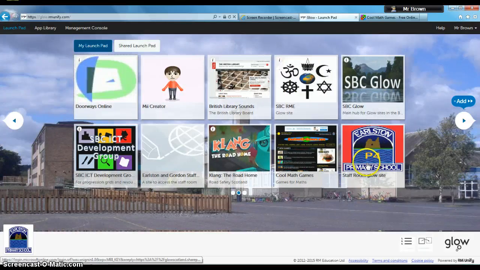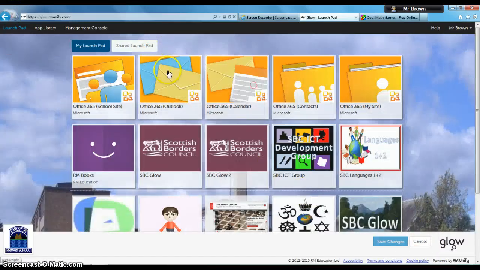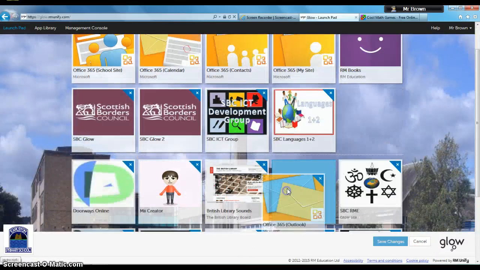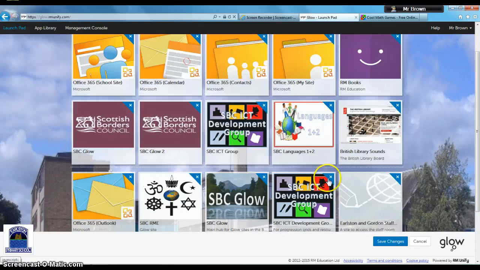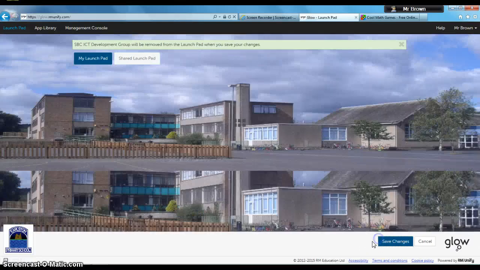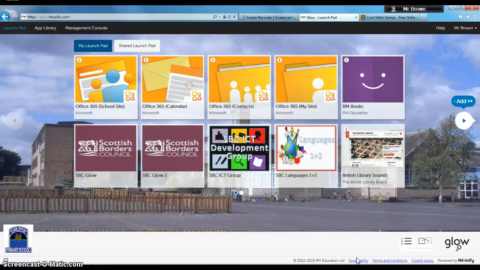If you've added something you no longer want, there'll be the option down here that says Edit Launchpads. I can click that. This means that I can rearrange where things are, or I can actually delete ones that I no longer want. So that's how that works. When I'm finished, I will click Save Changes, and that's it done.